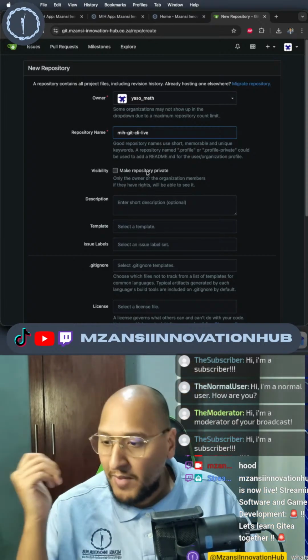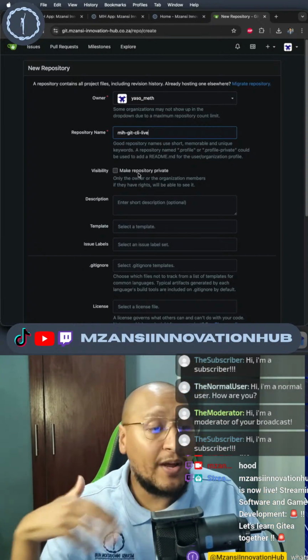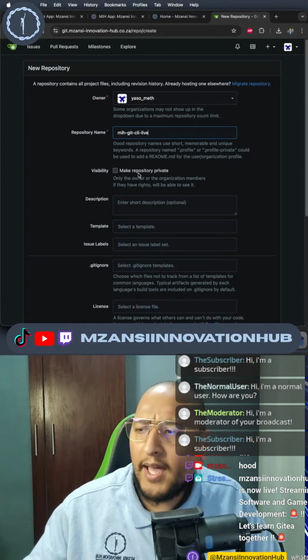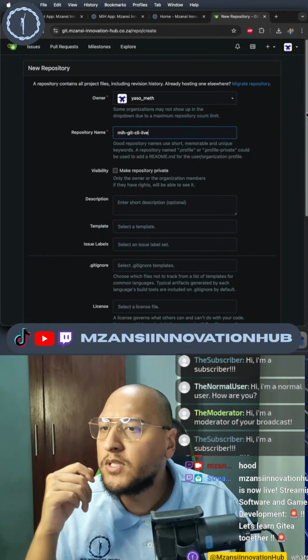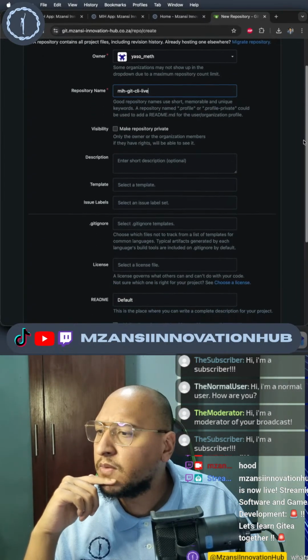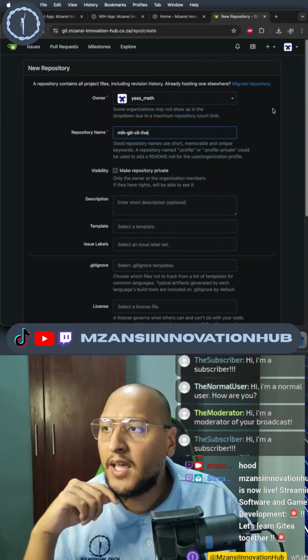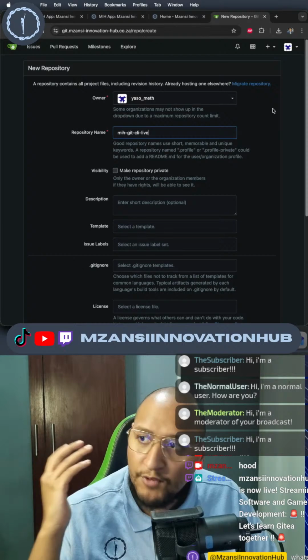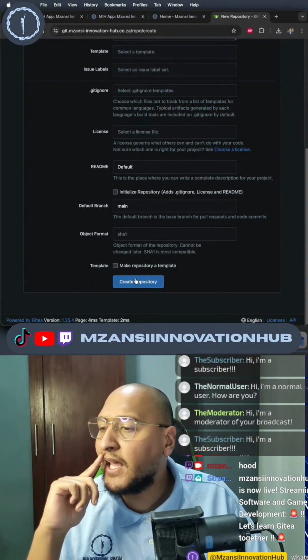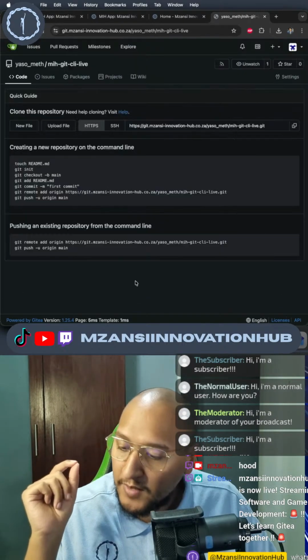Right? So we're not going to make this private. We're going to make it public so everyone out here can access it, can use it, can play around with it also. We'll scroll down and see what else is needed. So we don't really need anything right now. It's mainly just the name and who's the owner of it, which automatically defaults to yourself. So we'll scroll down and click on create repository.